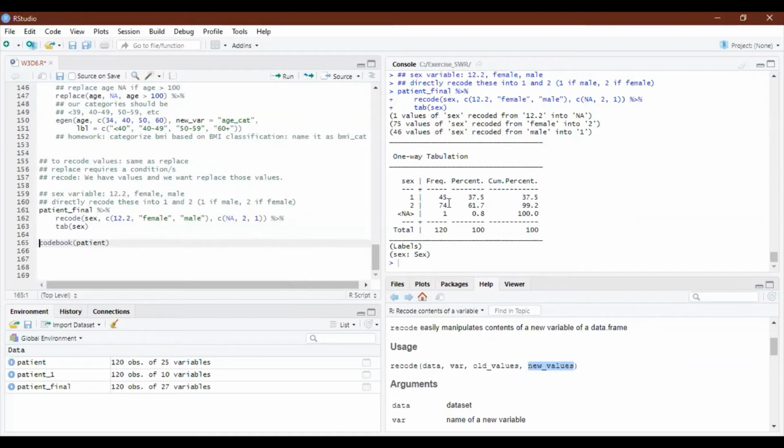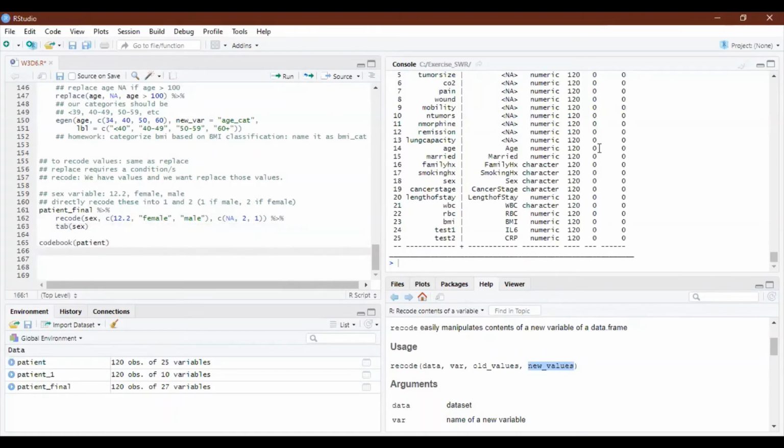If you use replace, you will have the same result. And you see, if you use replace, then you have to use 3 lines. So recoding is a very efficient way to modify the value of a variable. So this is how you recode. Let's give you another example.